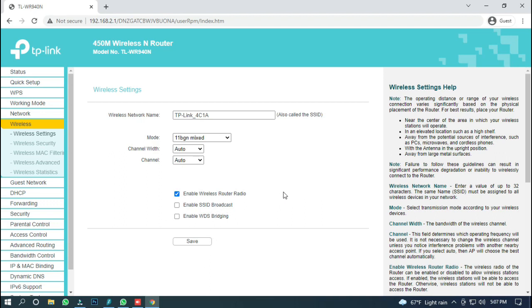When someone wants to connect to your router, then he has to type this name manually from his mobile or his PC or laptop, then he can connect.